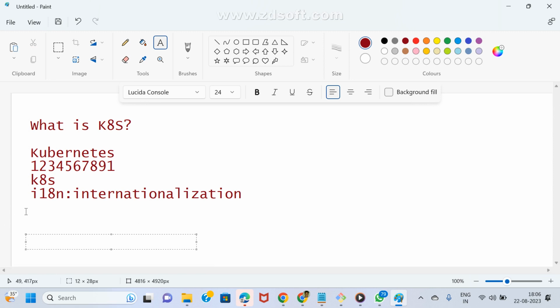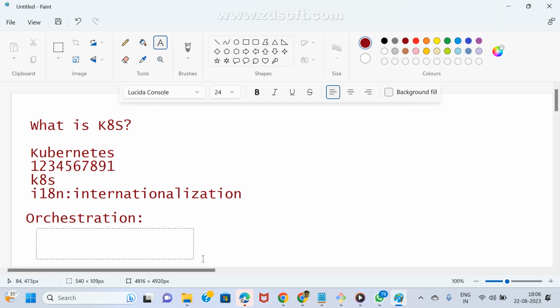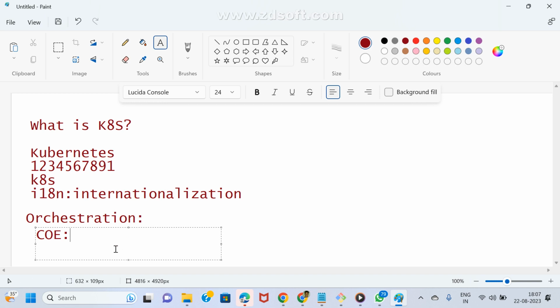How many of you know the word orchestration? COE stands for container orchestration engine. Here I'm taking only two things. One is Docker Swarm, which is a container orchestration engine. Second one is K8S. K8S is an orchestration engine.